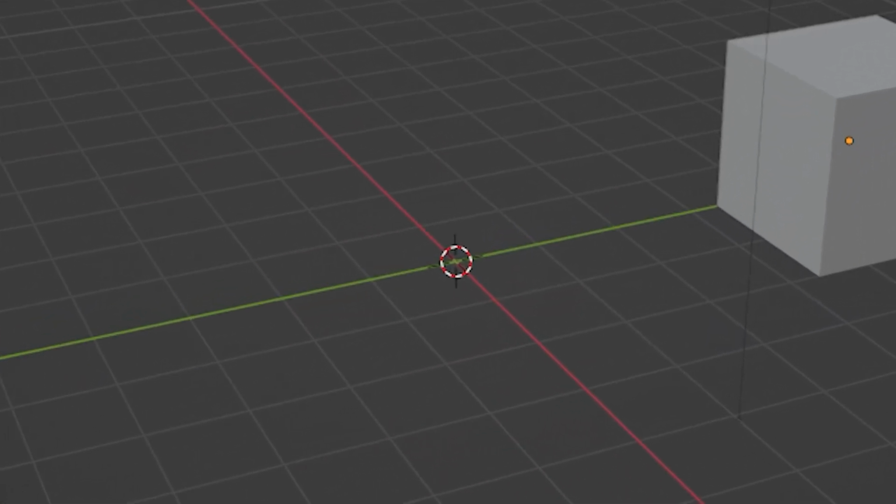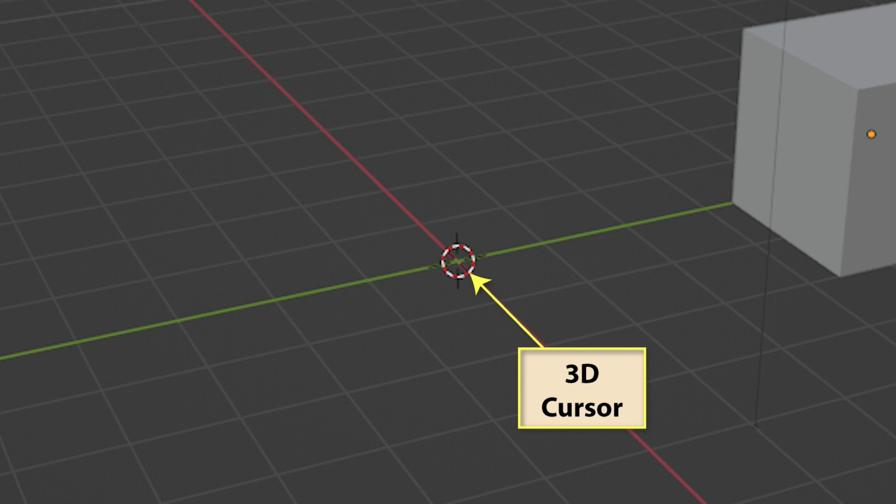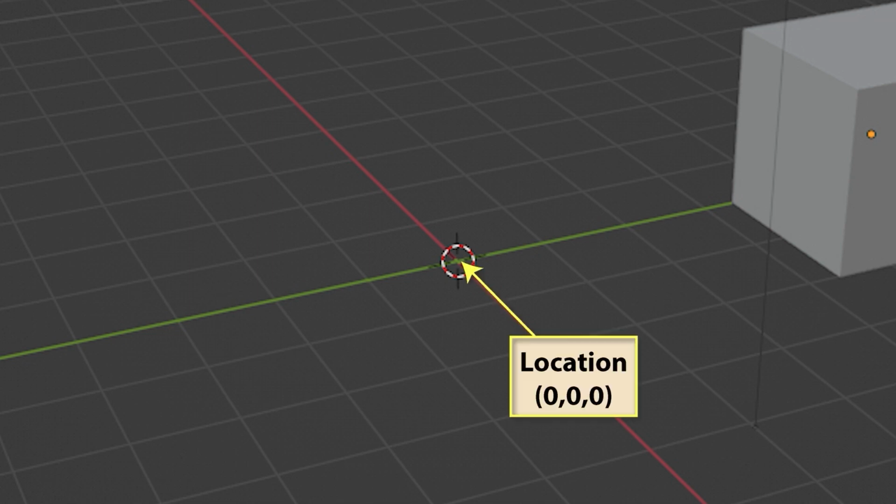What looks like a set of rifle crosshairs is the 3D cursor. When we add a new object to our scene, it is always positioned so that its origin is in the same location as the 3D cursor. When we start a new project, the 3D cursor is placed at the world origin, that is at coordinates 0, 0, 0.